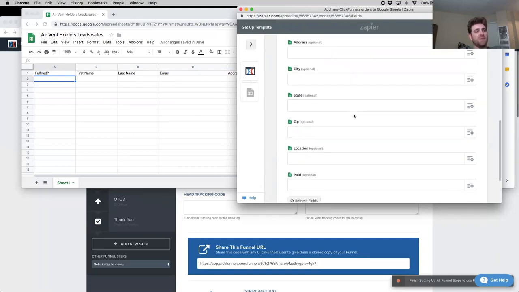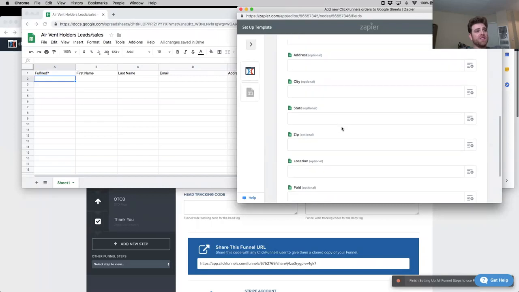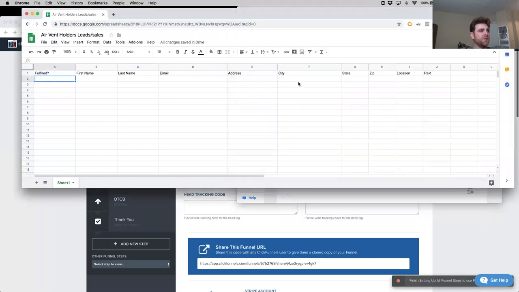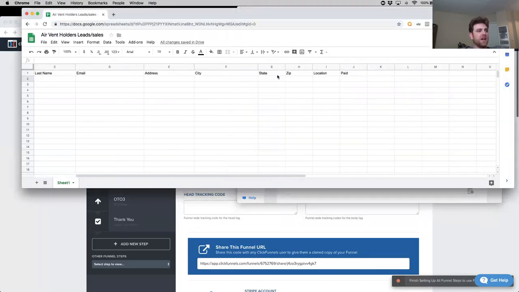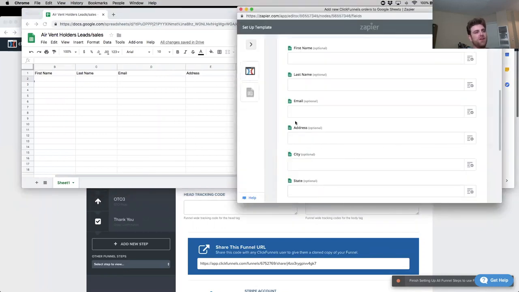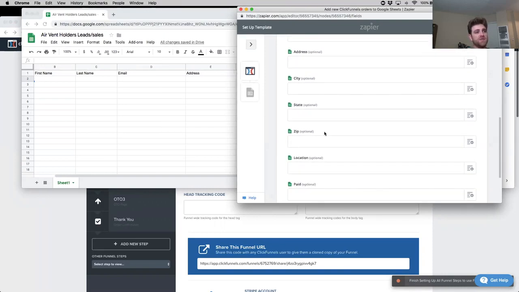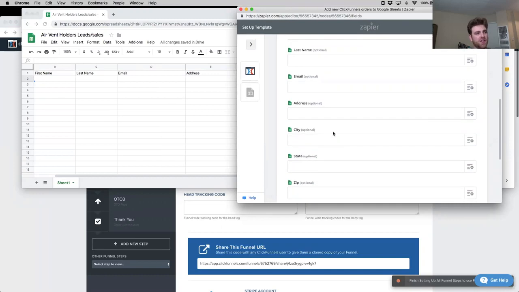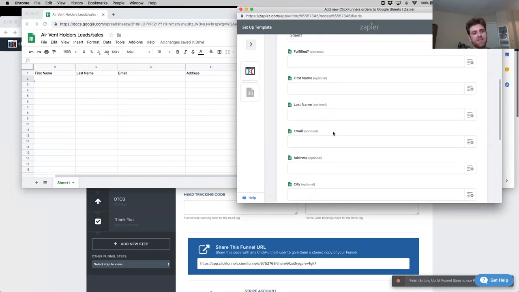Now, I am not going to be able to fill all of this in. Oh, I forgot product. See, if I add product here now, it's going to screw all of this up. Okay, so what I'm going to do is I'm just going to go through and fill in as much as I can now without running a test through the funnel.